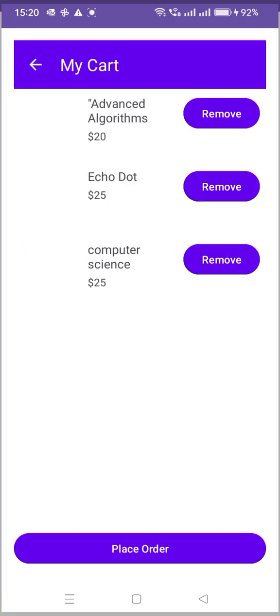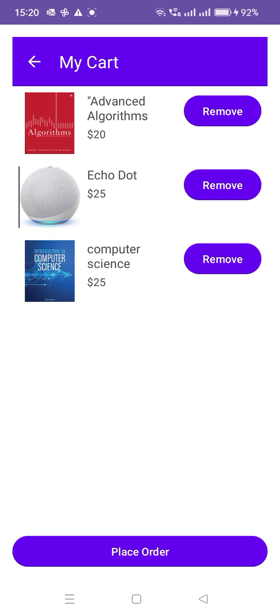So starting with shopping cart. So these are the items that I have added to the shopping cart. These are the 3 items present in my cart. Say I don't want to buy advanced algorithms notebook. So what should I do? So I should also be provided with an option like remove, right? So here we have provided this remove feature.